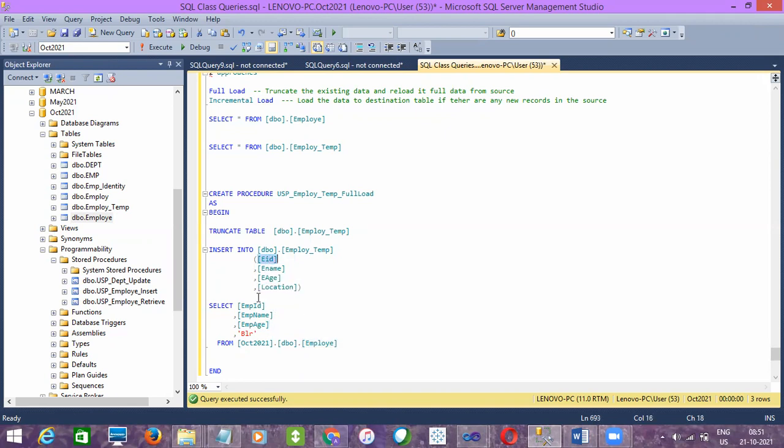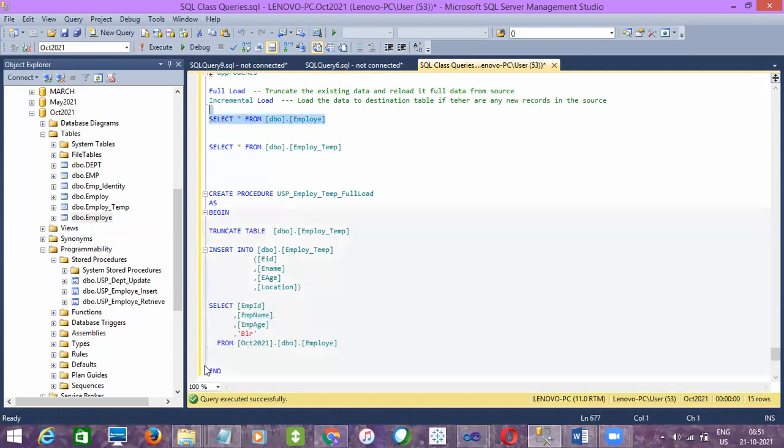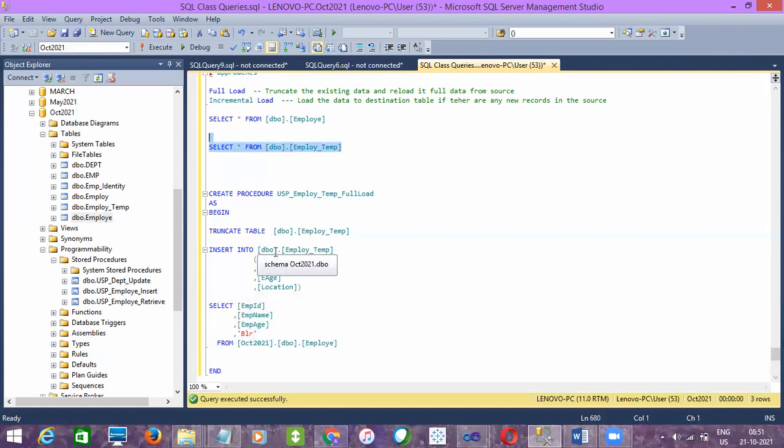Now the number of columns match between the source and the destination, right? Our insert code is proper now, and before I insert data into this table, I'm truncating the data. How many rows are there in the source? 15. So if I execute the stored procedure, it should truncate the existing 3 rows from this table, and then insert the data from the employee table, which has 15 rows, right?